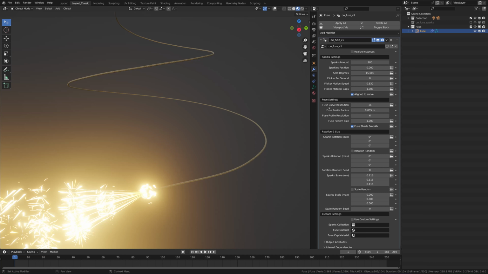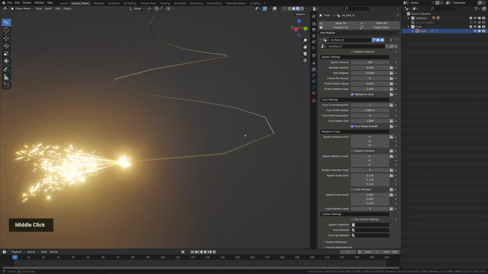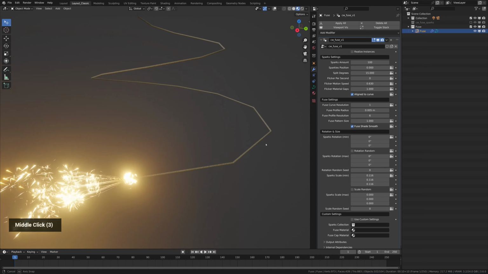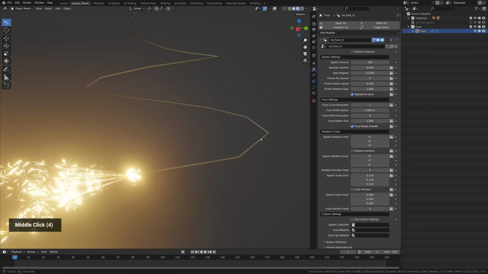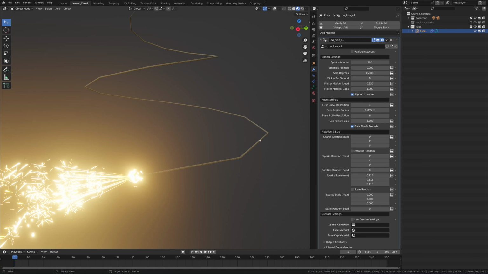The first option, fuse curve resolution, sets the resolution of the mesh object of this fuse here. At the moment you see the value of 16. When I set it to 1, which is the lowest value, then you see the mesh object becomes a low resolution, low poly object, like for games, for example. And the higher the values, the more faces are used and the higher resolution curve you get.